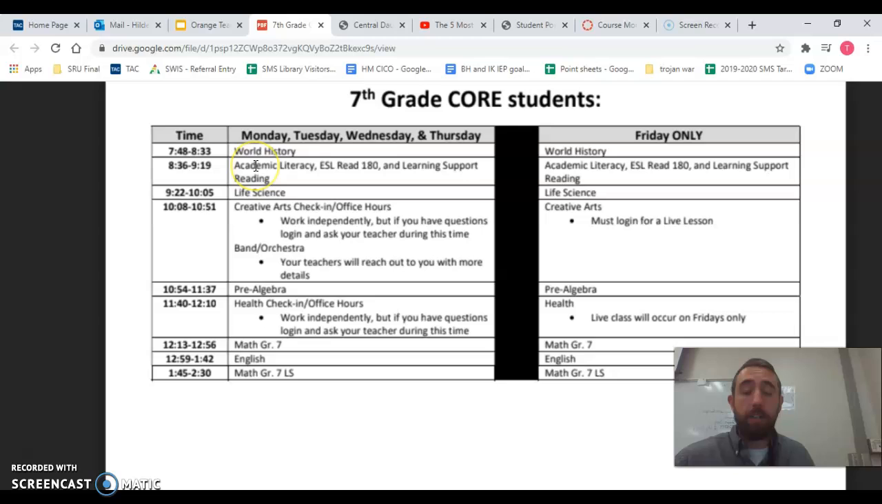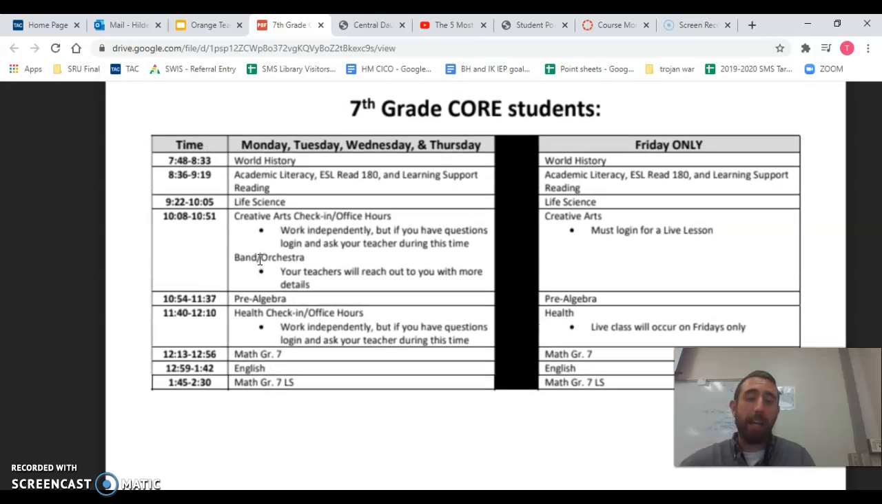If you have academic literacy, which everybody does, awesome, second period, unless you are in one of these classes. Then you go to science, creative arts, you'll check in at these times. Again, I can't stress enough, same thing for Friday. Check your student schedule. If they're not in a class, they can ignore it. If it's not on their regular schedule, they can ignore it. But if it's on the regular schedule and it's on this schedule, they have to go.